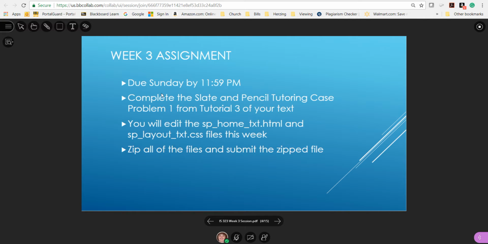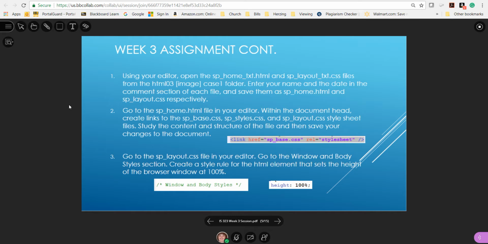The week 3 assignment is due Sunday by 11:59. You're to complete the Slate and Pencil Tutoring case problem 1 from tutorial 3. You'll be editing the SP Home and the SP Layout style sheet in HTML. And you're going to zip all of the files needed for the website and send in a zip file. So first you're going to enter your name and the date into the 2 files, and you're going to save them and take away the text in the name.